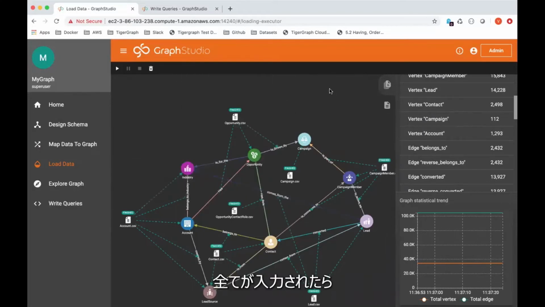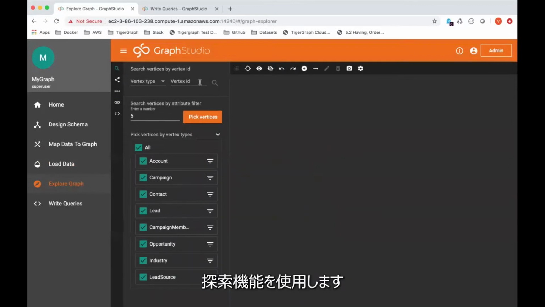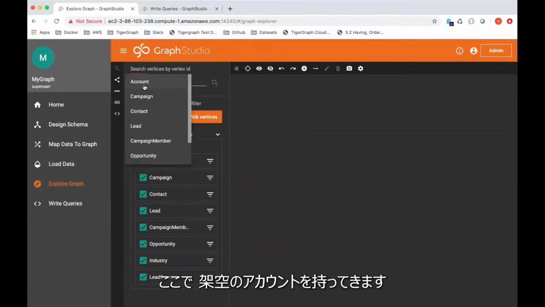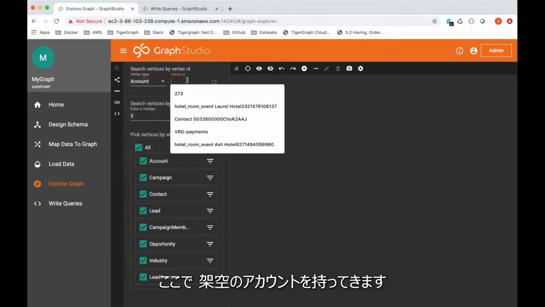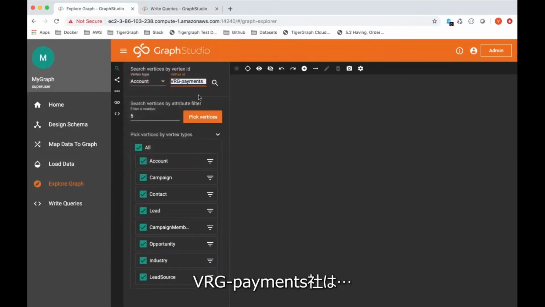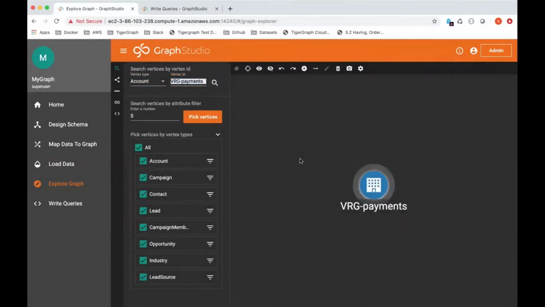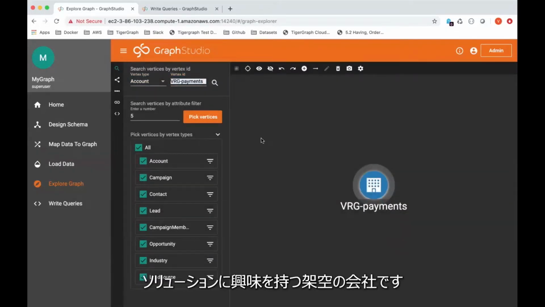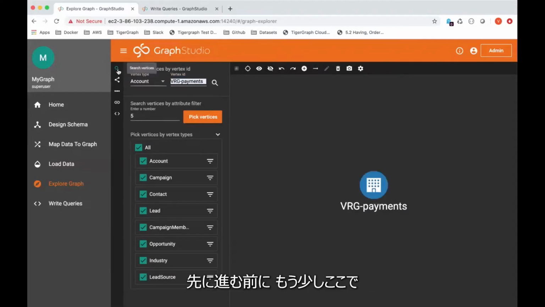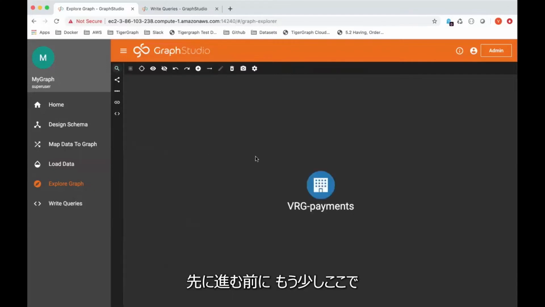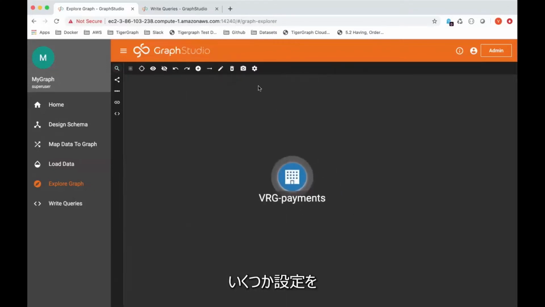Okay, so once you have everything populated, you can start to explore the graph. What we want to do again is just use the explore feature and bring up a fictitious account, VRG Payments. It's a fictitious financial services company that's interested in anti-fraud, anti-money laundering type solutions. Now, before I go further, let me just get more real estate here. And I want to go ahead and set up certain things.